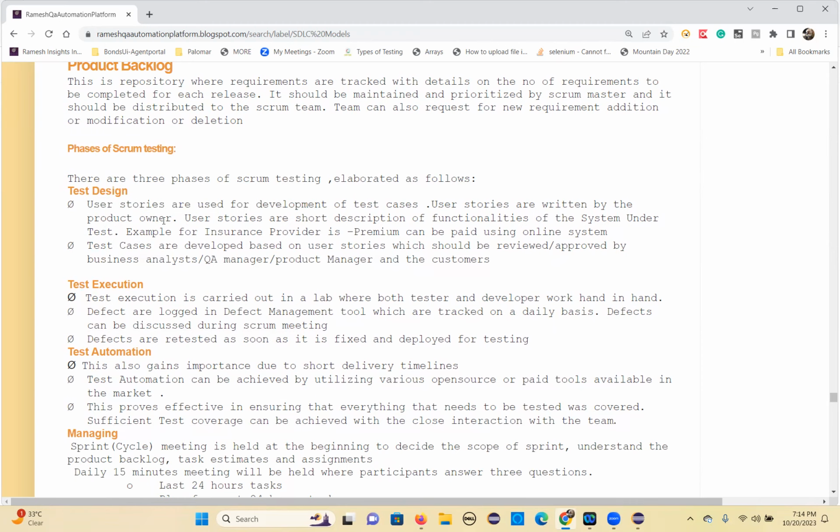So user stories are nothing but requirements. Remember that. User stories are nothing but requirements. So these user stories are used for developing the test cases. That's what we have seen in our testing process also, right? The first step is understanding them and designing the test cases. Test case designing. So user stories are written by the product owner, as I already mentioned. So user stories are short descriptions of the functionality of the system under test.